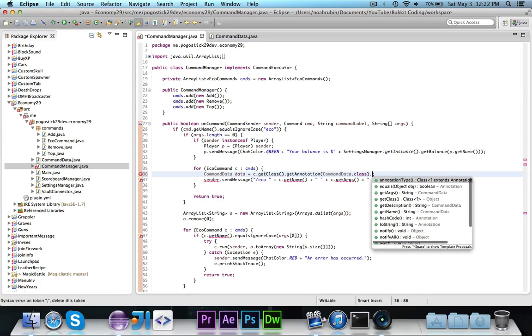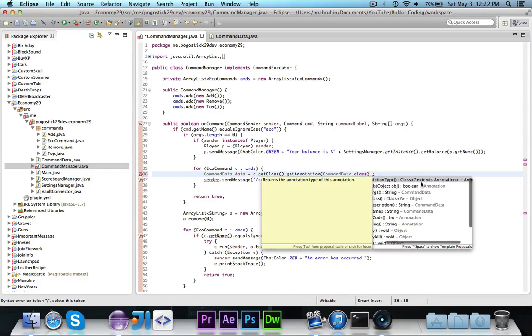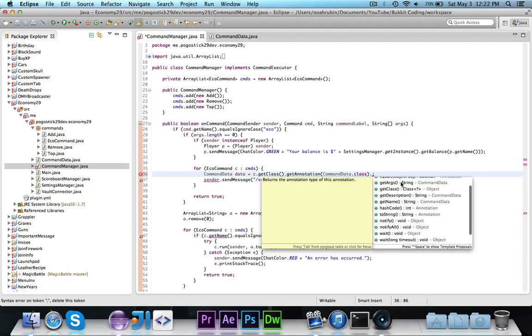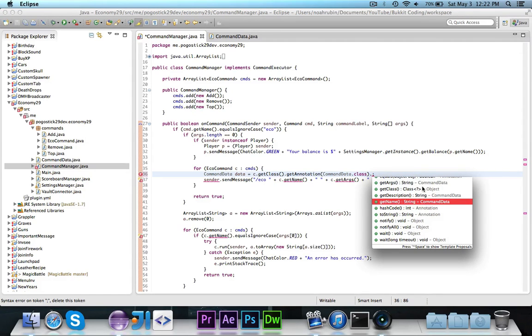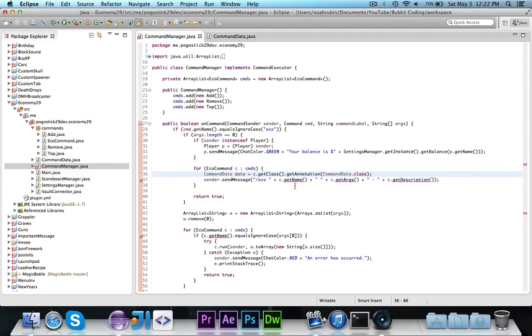Now, if I go ahead and just quickly show you the dot, you'll see some stuff that you don't see by default. There's the annotation type, which is just the class that represents the type of the annotation, not terribly important. But then you will see get args, get description, and get name, which are defined by us. So we're going to actually go ahead and use them right here.